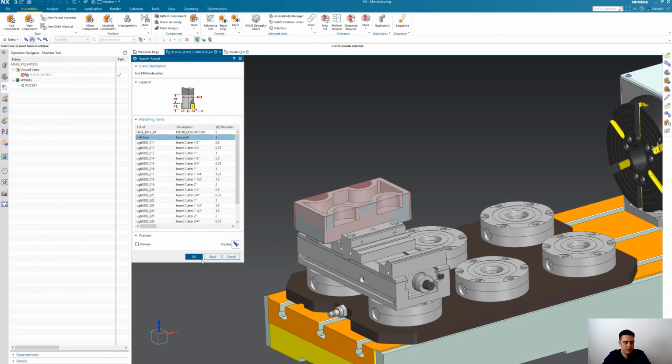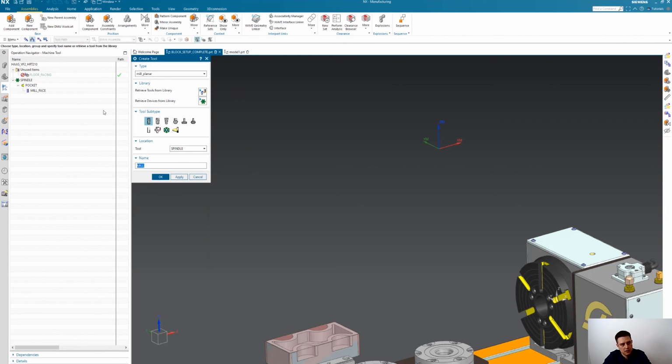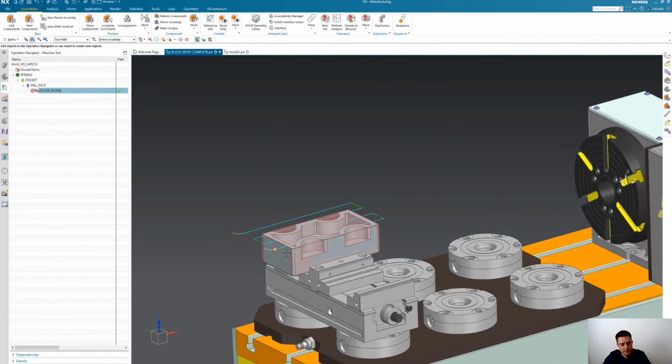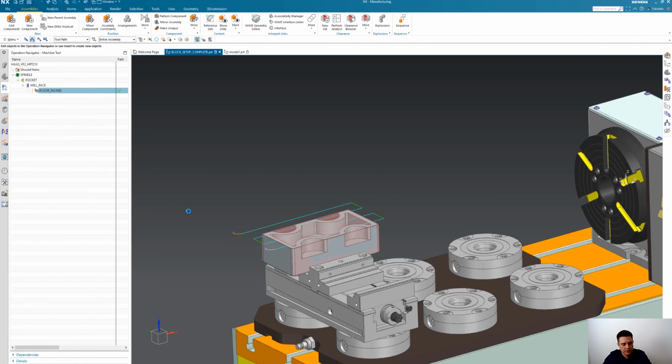And we have our face mill created right here. You can hit display and it'll show the tool. All right. Cancel. I have an operation already created. And we'll generate. And we can verify this toolpath.